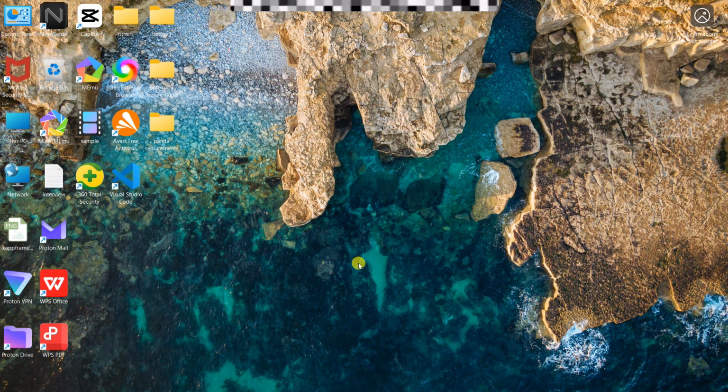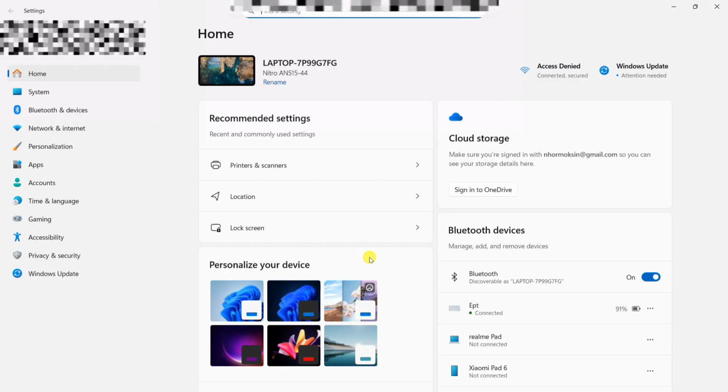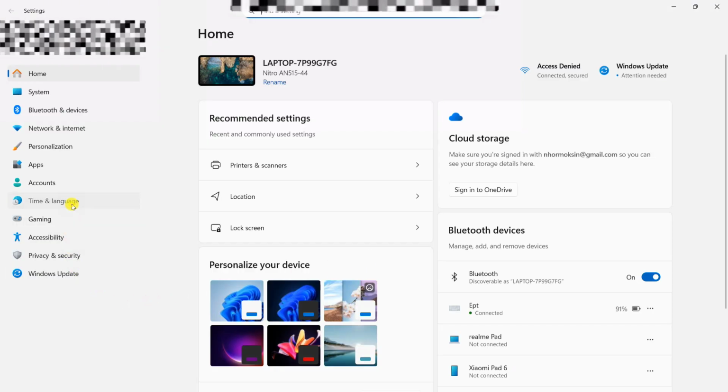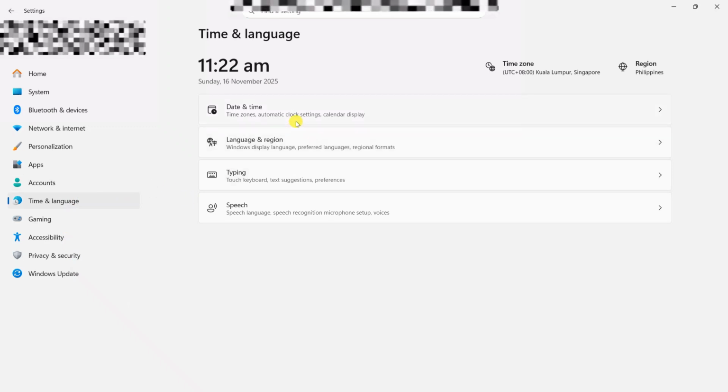Another thing you should watch out for is to check your date, time, and region settings. Incorrect system time or region can block the store. So go ahead and open Settings on your Windows device, and then head over into the Time & Language tab, and then into Date & Time.